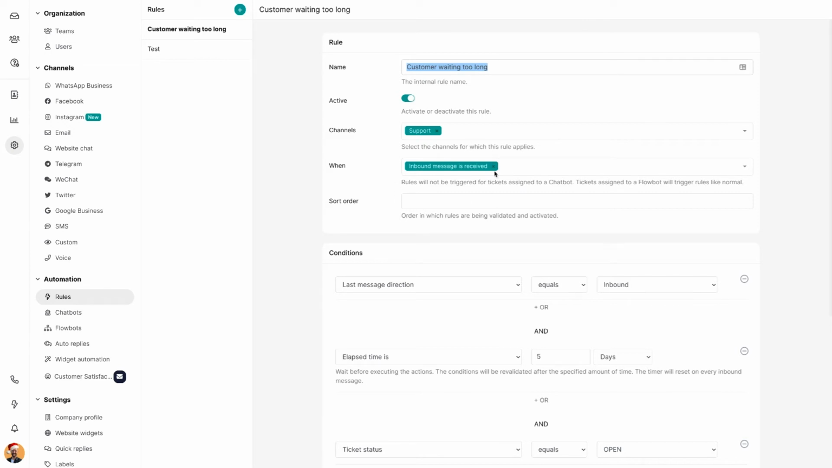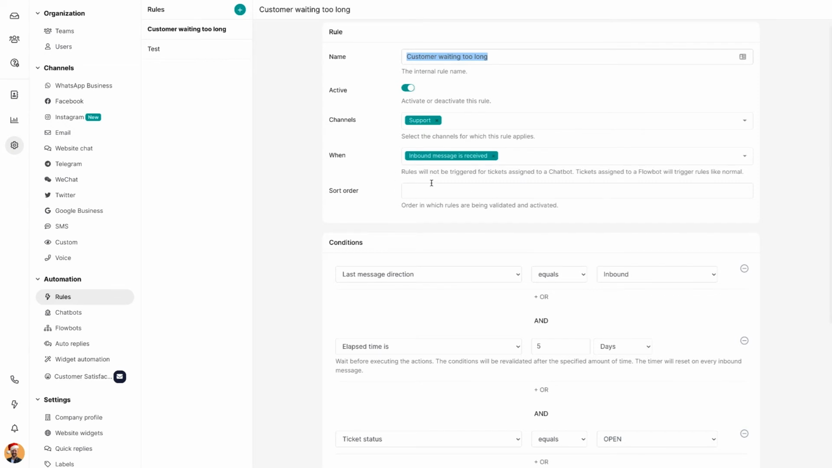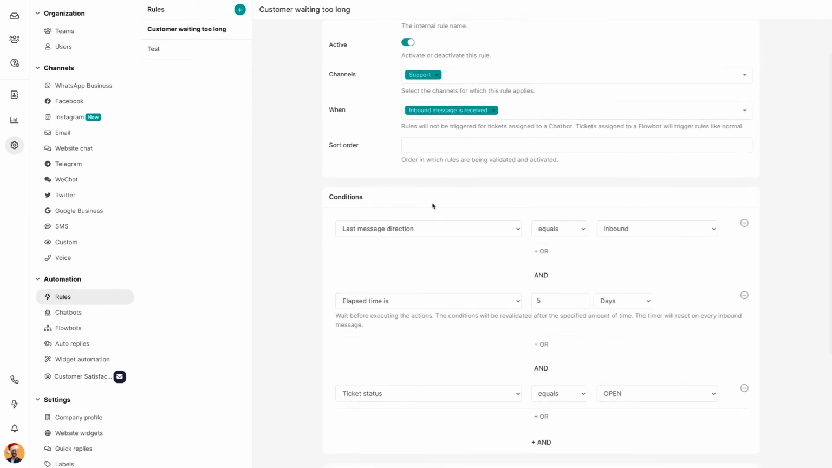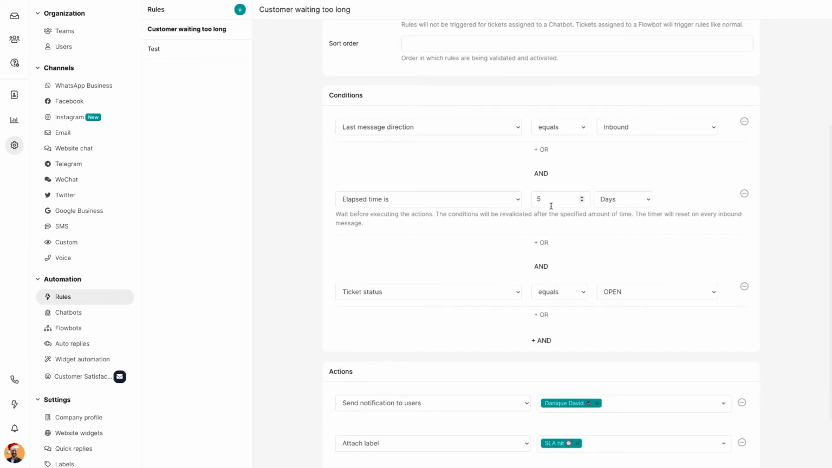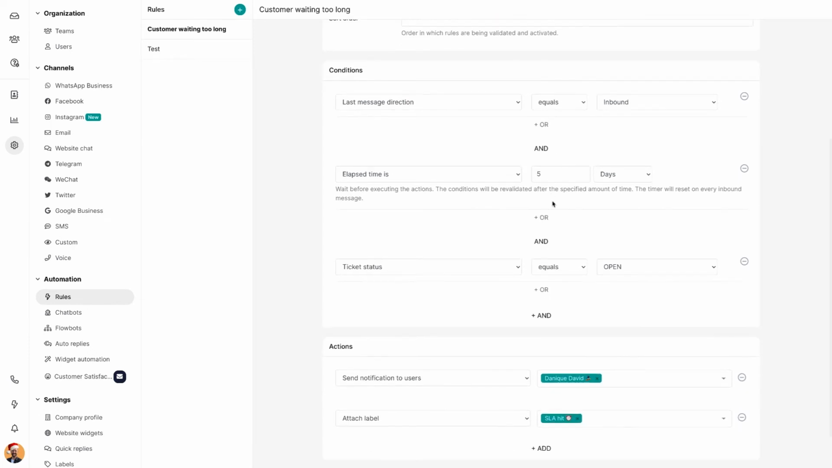So what we say is, with every inbound message that is created, so every customer reaching out to us, we set a few conditions, like the last message direction is inbound, which means that it's only when the customer reaches out to us that this rule will trigger. In this example, the elapsed time is 2 days, and we only want this rule to trigger when the ticket is still open. So basically, this ticket has remained in the inbox without anybody touching it. So it's only a customer inbound message, 5 days have passed, and the ticket is still open.